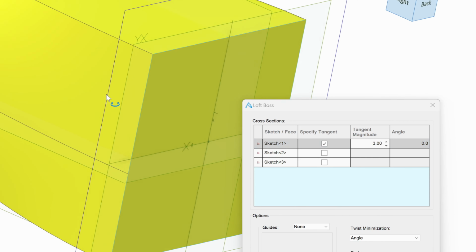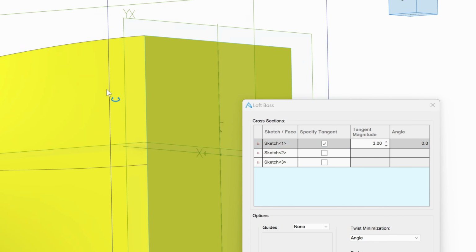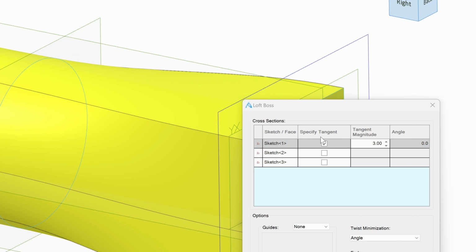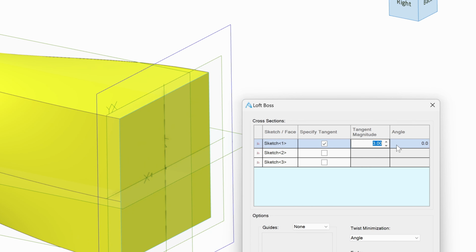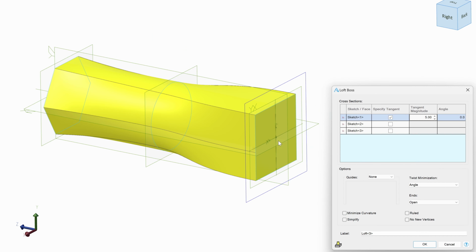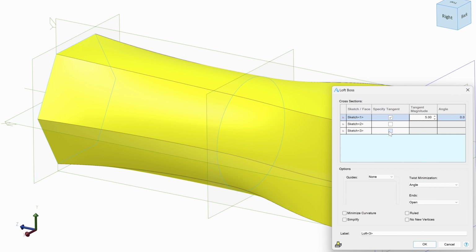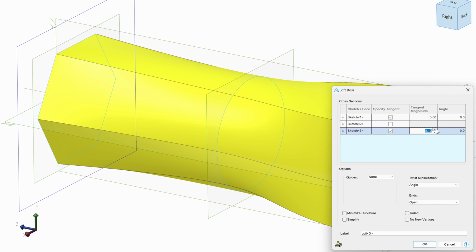So it maintains its squareness a lot more as we go to loft. Again, I'll turn off tangent, and you can see how we maintain our squareness a little bit better. I can move that up to 5. I can do the same with my hexagon. Maybe I'll make my hexagon have a tangent value of 5.